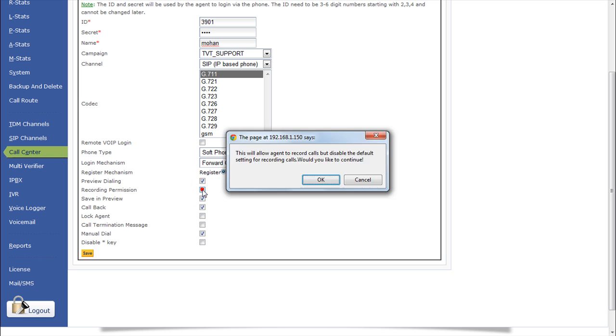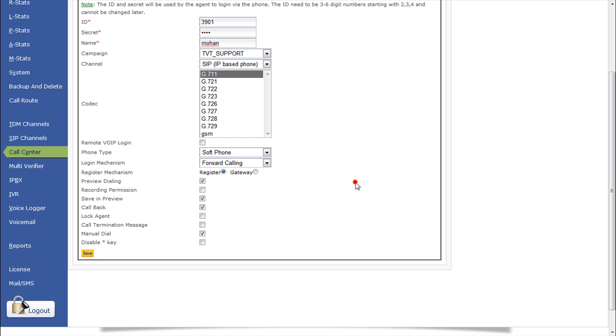And recording permissions: if you tick it, you can see a message. This will allow agents to record calls but disable the default settings for recording calls. Would you like to continue? You have to click OK or cancel. What that means is, on the server default each and every call which happens on the system will be recorded, but in case you want to manually assign whether the recording has to happen or not, you can do it from this section by just ticking this box.